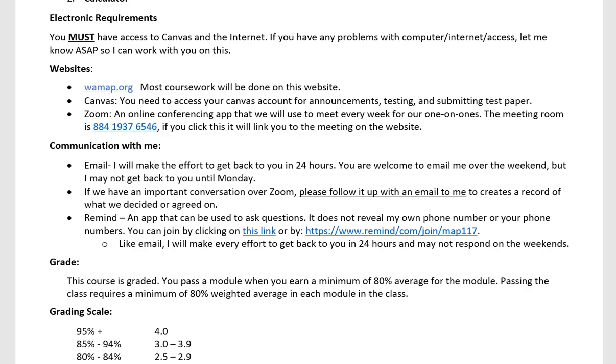There's the meeting room number, and if you click on this, you will be able to go right into that room. Then communication with me: definitely feel free to email me. My email's right there at the very top of the syllabus. I'm going to make my effort to get back to you, and if it's on the weekend, I may not get back to you until Monday. If we have an important conversation over Zoom, please follow up with email, so it creates a record of what we decided and agreed upon, and it's a nice reminder.